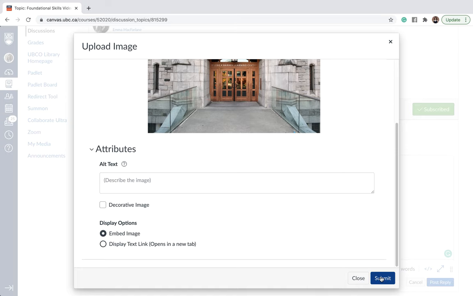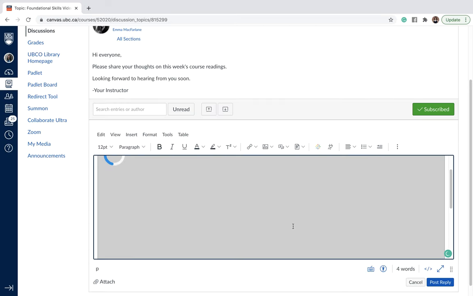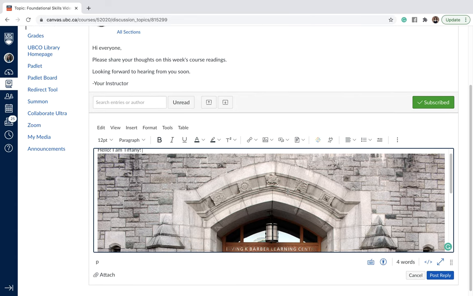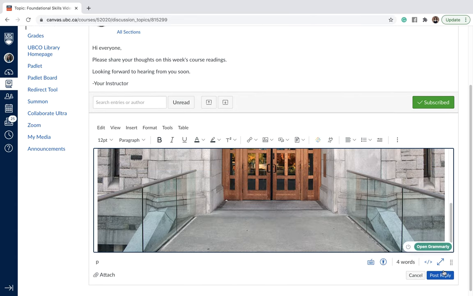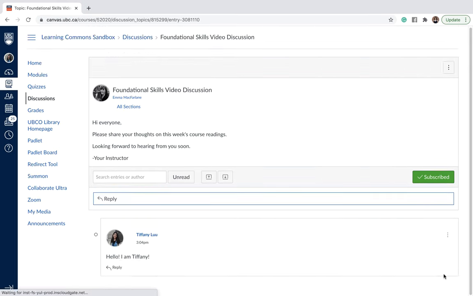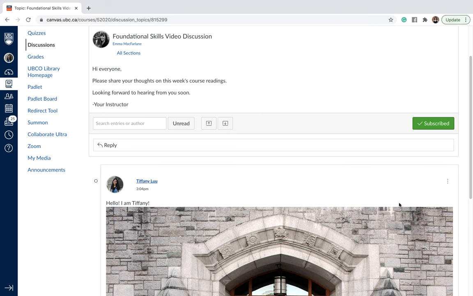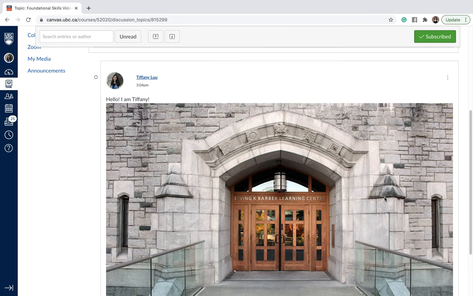Click Submit to attach your image to your discussion post. After finishing writing your comment, you can click on Post Reply to officially post your comment on a discussion thread in Canvas. Then, boom! You just finished commenting on a discussion thread in Canvas.